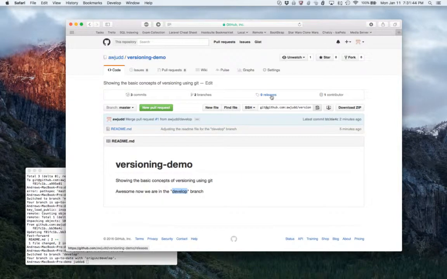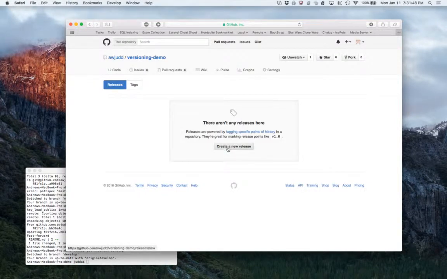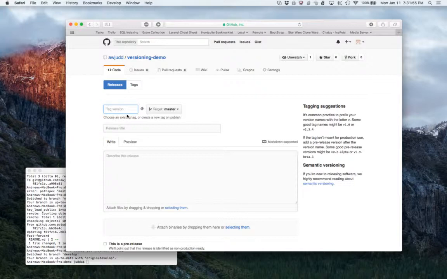So let's just quickly run through the steps. So I can hit release. Oh, there aren't any releases yet. So I can hit, hey, let's just do this. Obviously this release isn't actually going to mean anything, so I'm just going to call it 0.0.1. Why not?